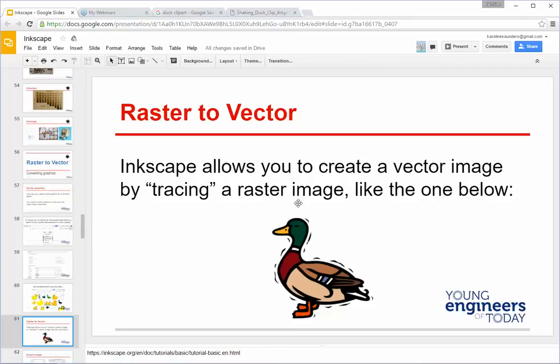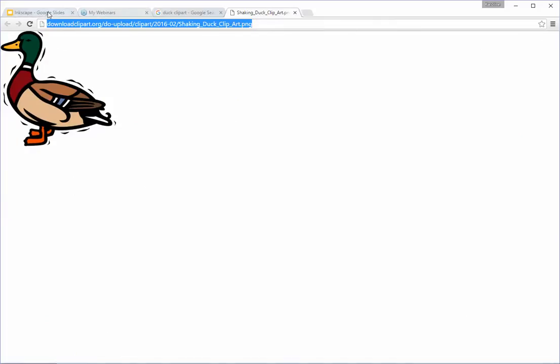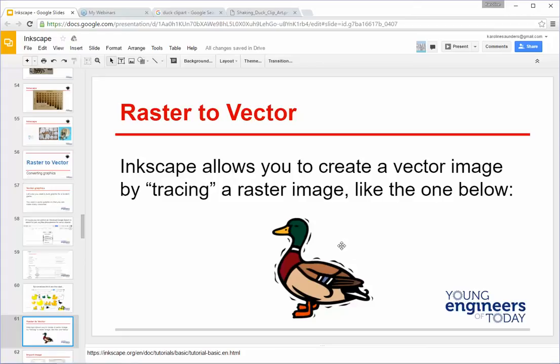Inkscape will actually let you create a vector image by doing a trace of a raster image, like the one below. That's the same image that I had up here. Just a simple raster image.